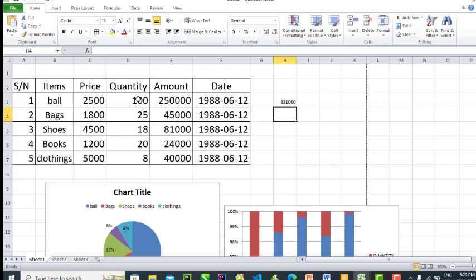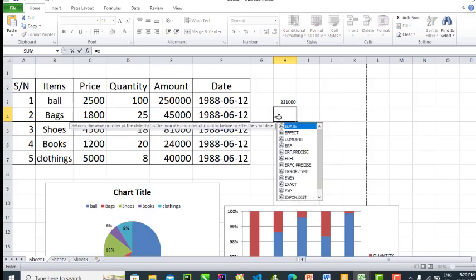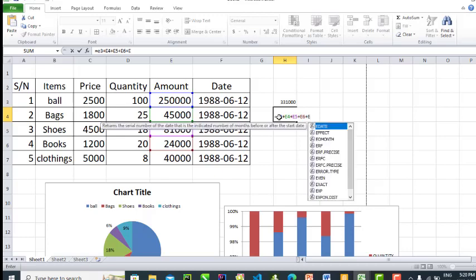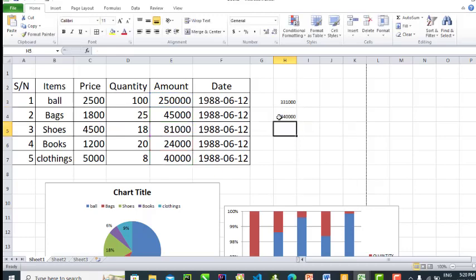Now if I want to add the amount of items from ball down to clothing, I'll just type equals to E3 plus E4 plus E5 plus E6 plus E7, equals to, so this will give me a total of the whole item set.